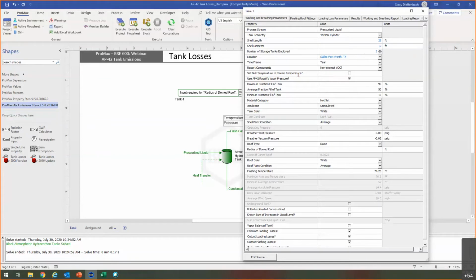Set bulk temperature to stream temperature. We're going to skip over this for just a second. We'll come back to it towards the end. That is for if you have high temperature feeds coming in and we can't necessarily assume that we reach average temperature in the tanks.